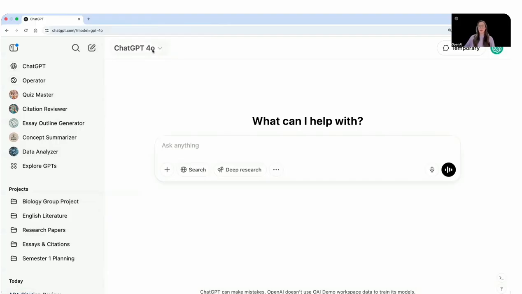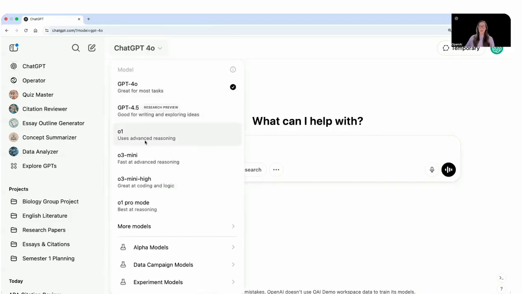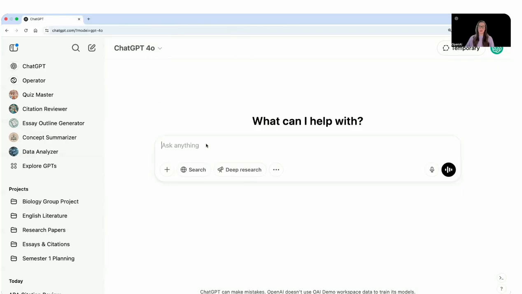Let's talk briefly about the model picker before we jump on to some demos. By default, when you jump into ChatGPT EDU, you will notice that GPT-4o is the model that you are working with. If you click the drop down, you will see you have other models to select from. This allows you to select the model that is most relevant to your task or topic.